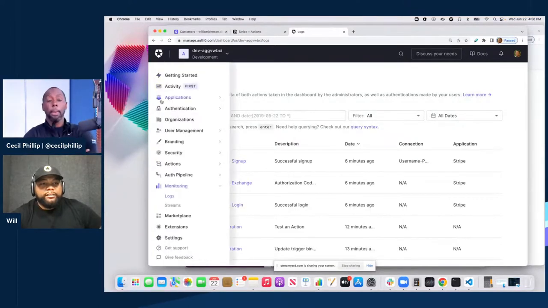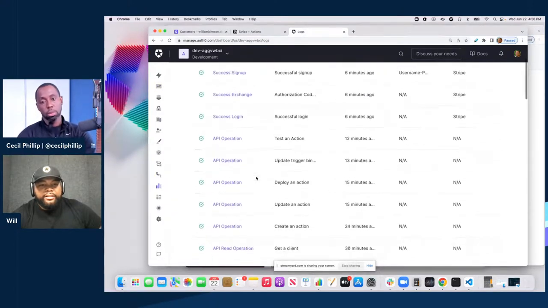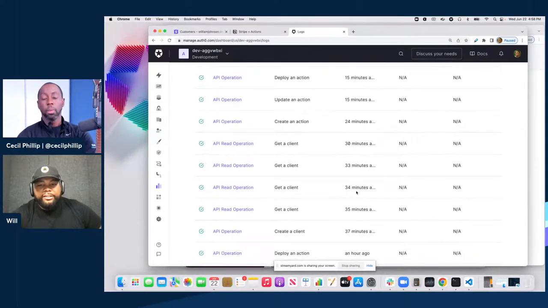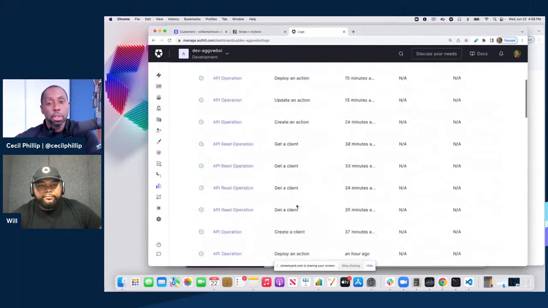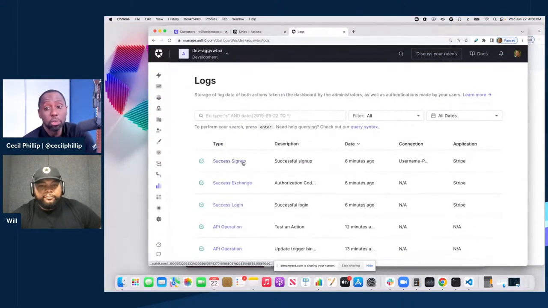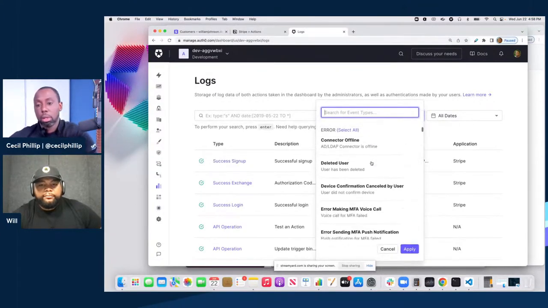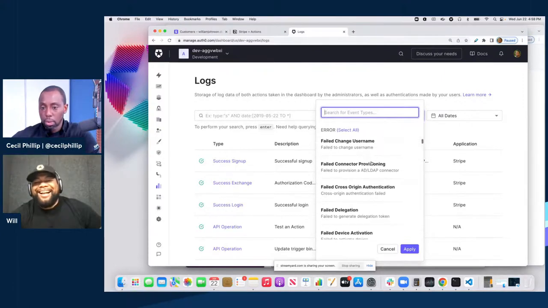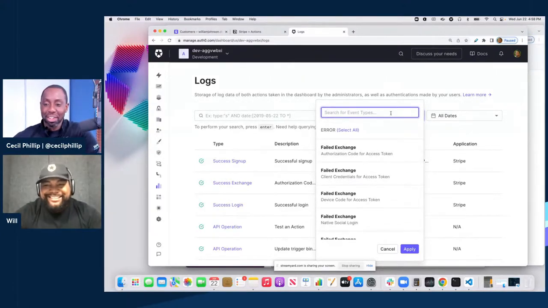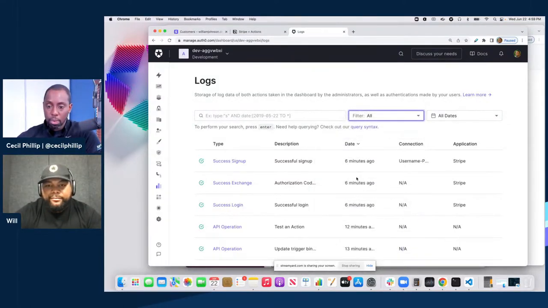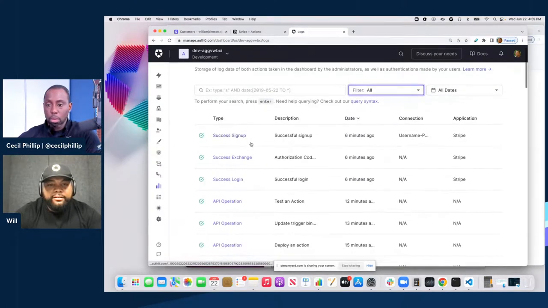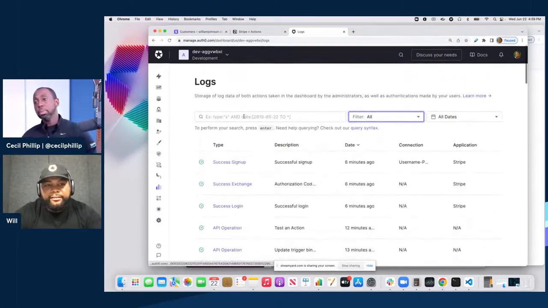So you can go to the menu over here, go to monitoring, and then logs, and it'll tell you what things happened, what time it happened, normal logging. Got it. So this is the logs for the tenant, and I'm guessing you could filter by application and just see the logs for that particular app. Filter by a lot. Yeah. So you can filter by a lot of different stuff. Got it. Cool. That's the logs you can view.